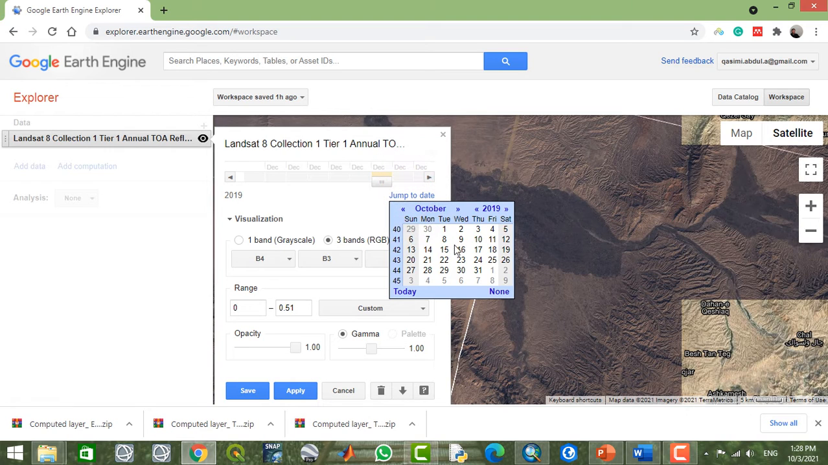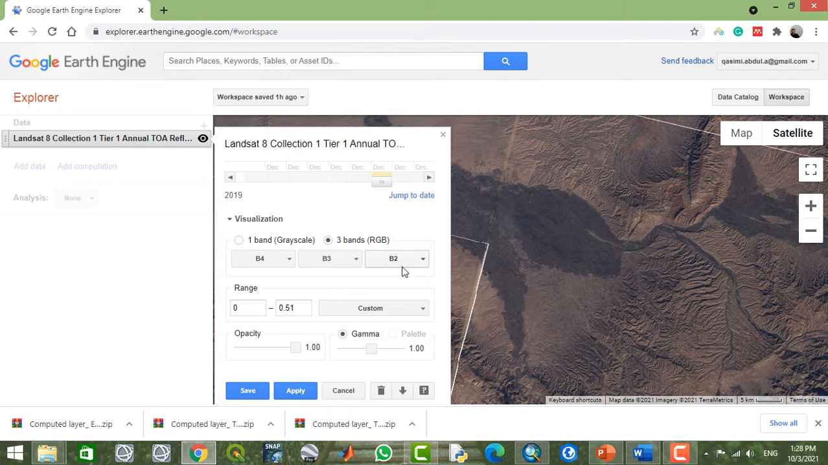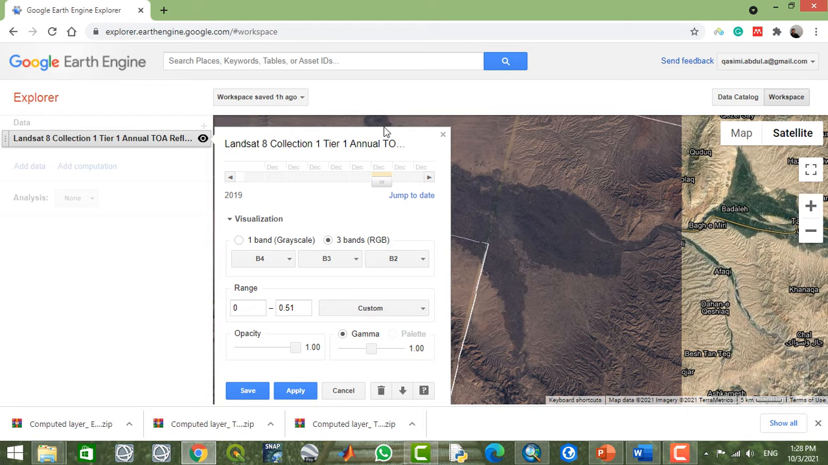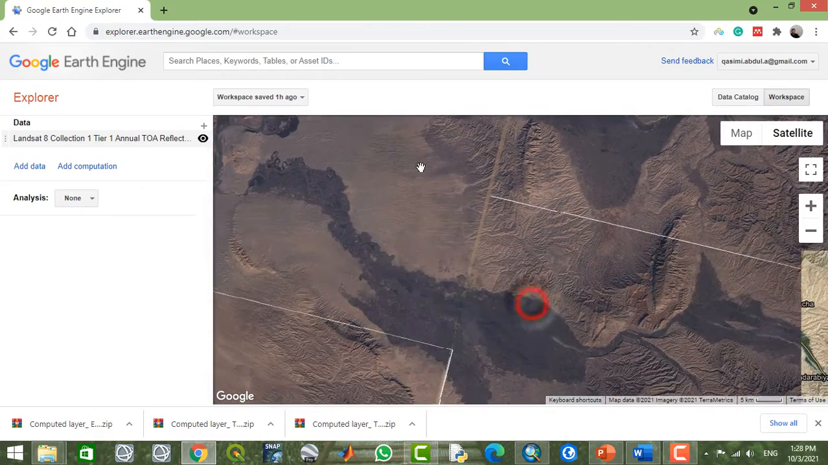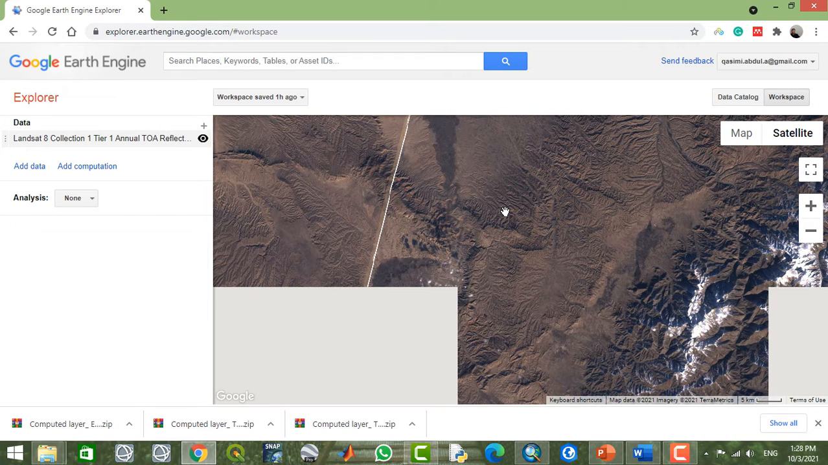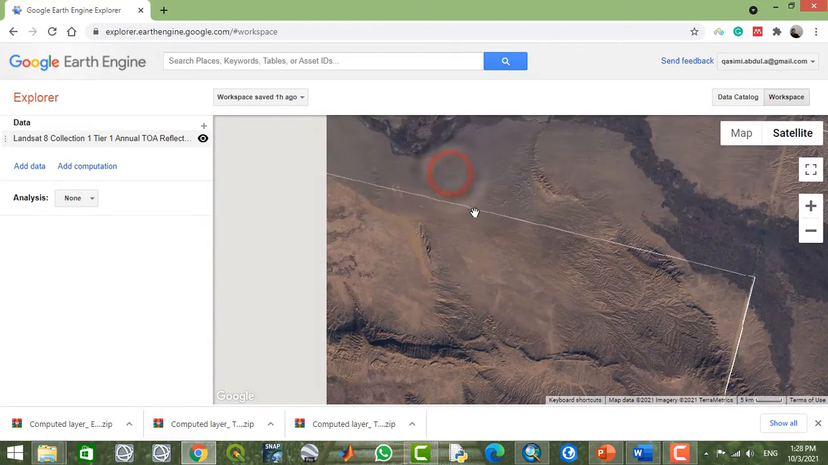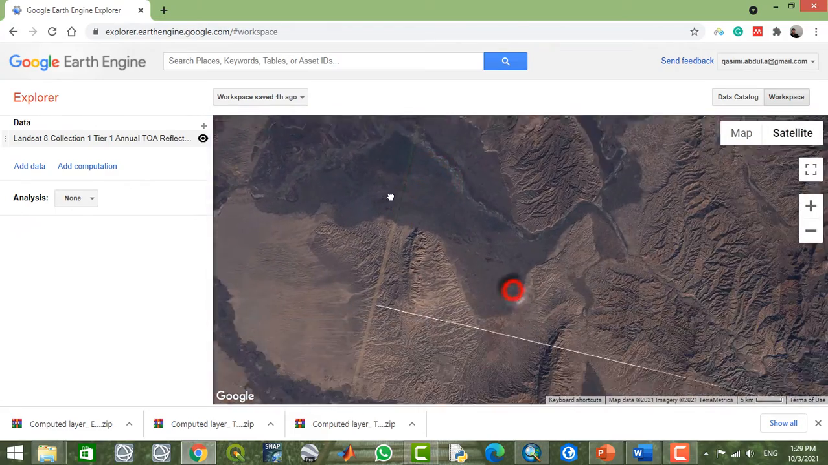And you can apply this. And you can check out the quality of the image. So if it is acceptable for you, it will be okay. Otherwise you can change your data.